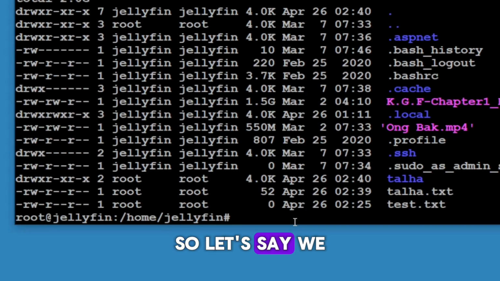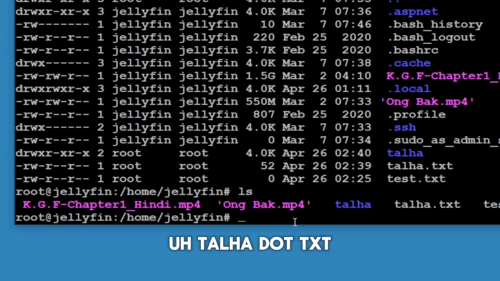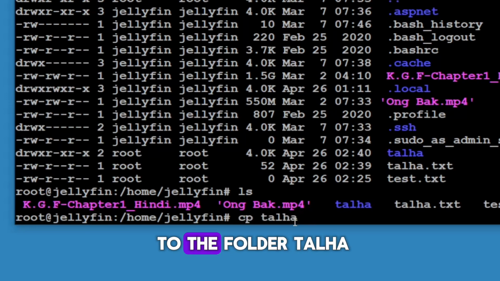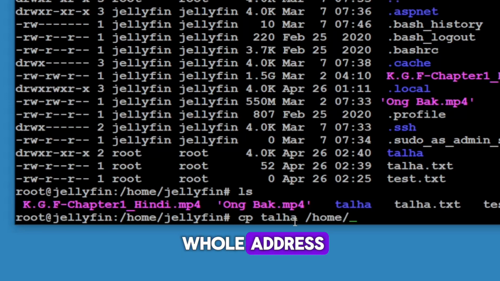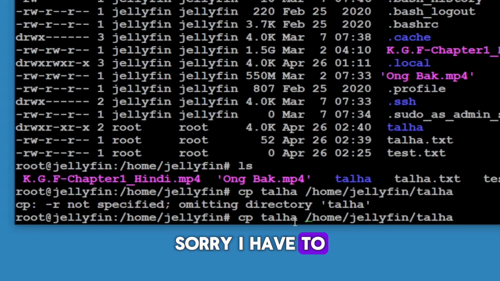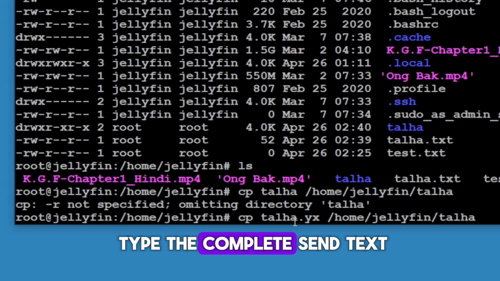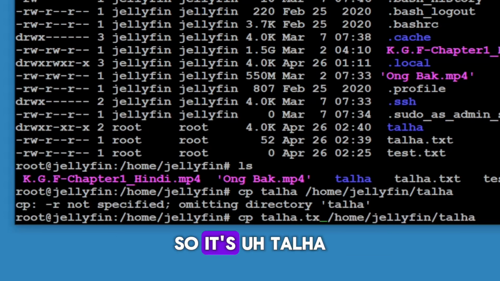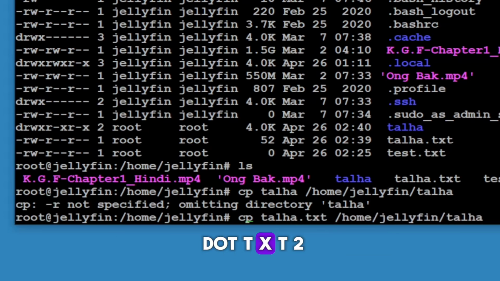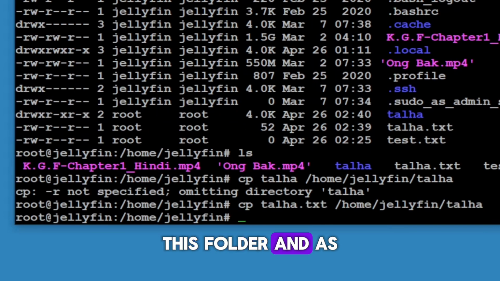So let's say we have here talha.txt and test.txt. I'm going to copy this file to the folder Talha. For that, I will need to type the complete syntax, the whole address. So it's cp talha.txt to this folder, and as I hit enter, you see there is no error.